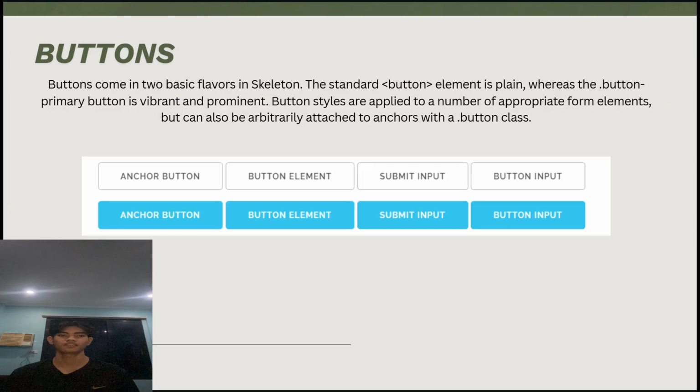Buttons. Buttons come in two basic flavors in Skeleton. The standard button element is plain, whereas the primary button is vibrant and prominent. Button styles are applied to a number of appropriate form elements, but can also be arbitrarily attached to anchors with a .button class.